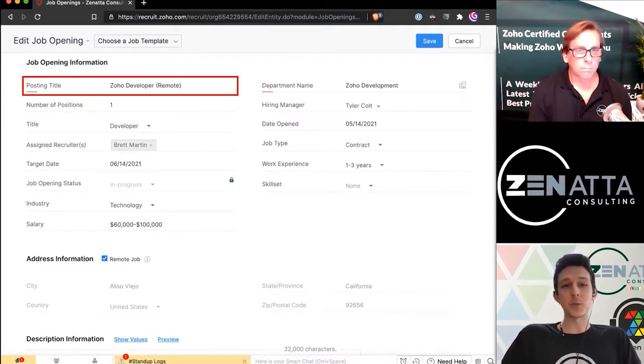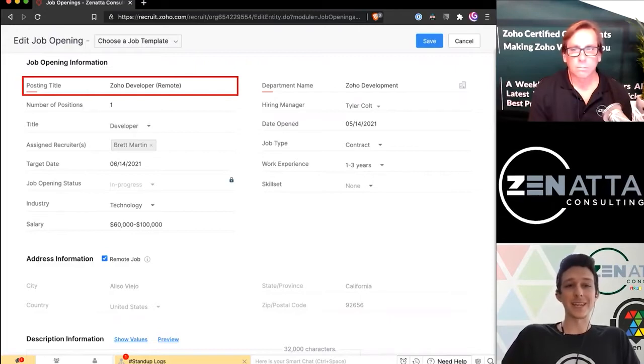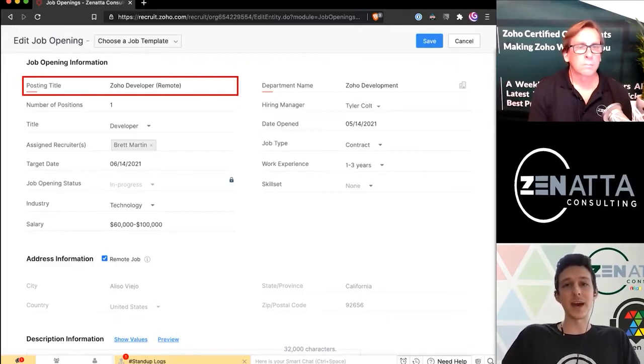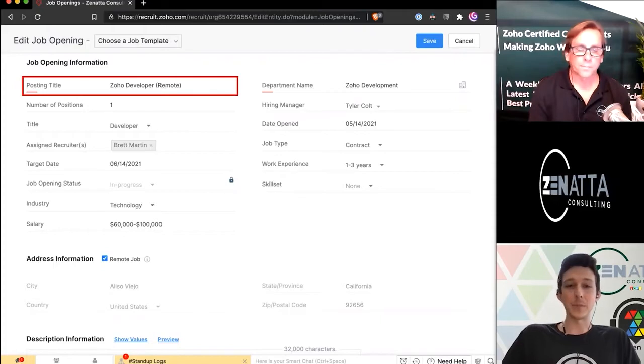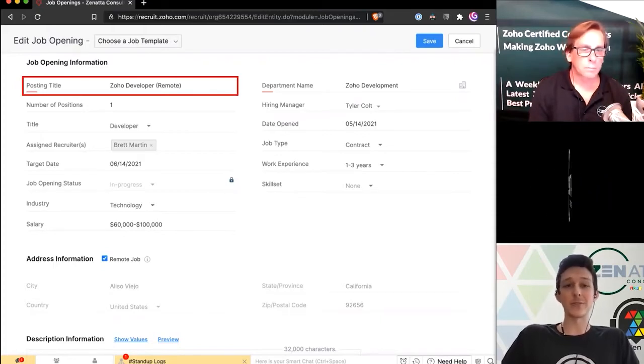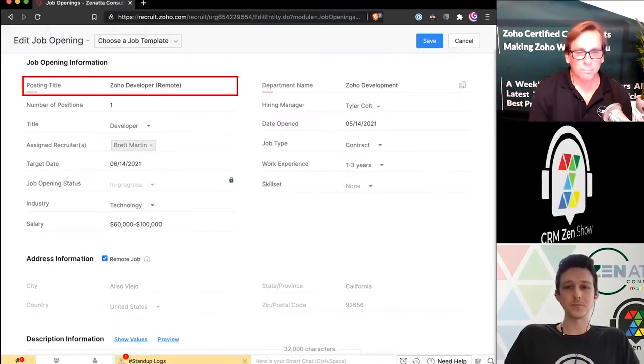In our case, because this would be a remote position, I like to put that right in the title itself so that people can see that as they're scrolling a job board. I think a lot of people are valuing that nowadays. So if you are hiring remote, you want to go ahead and drop that in the title.